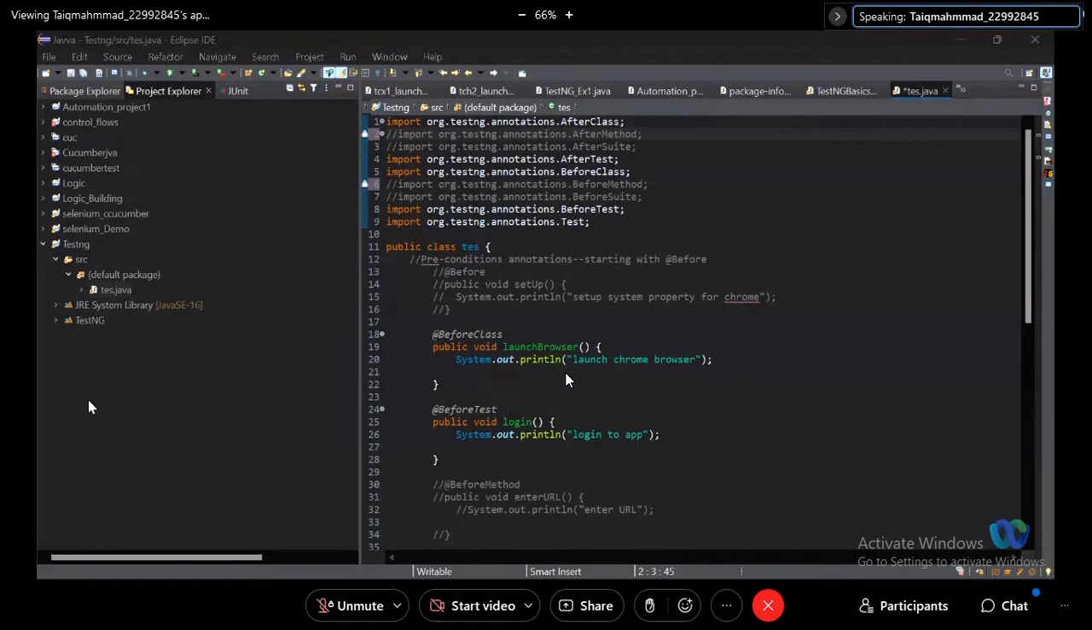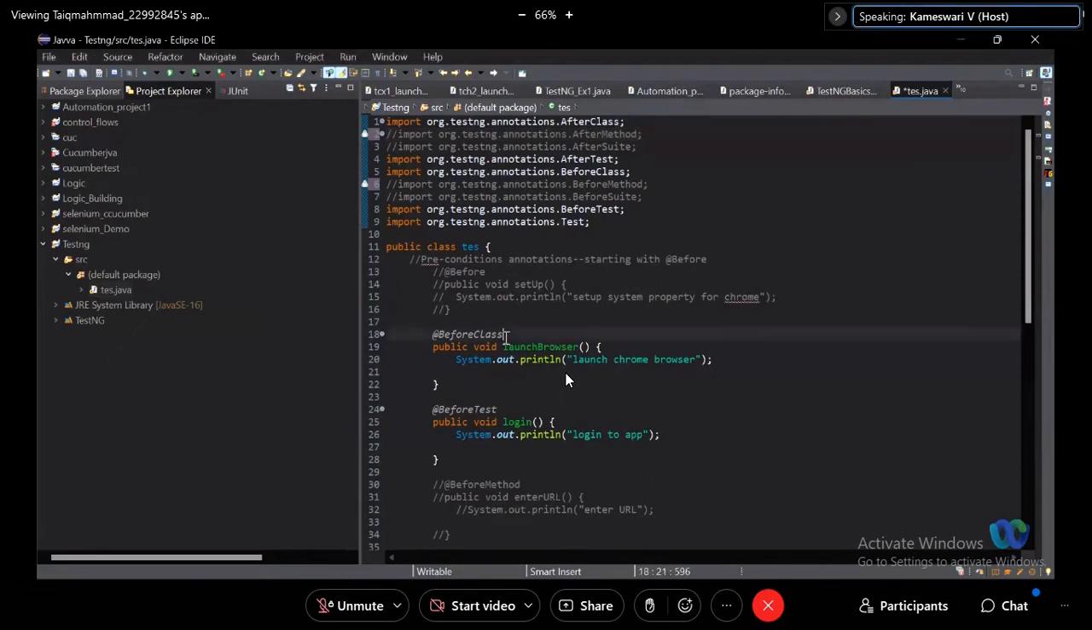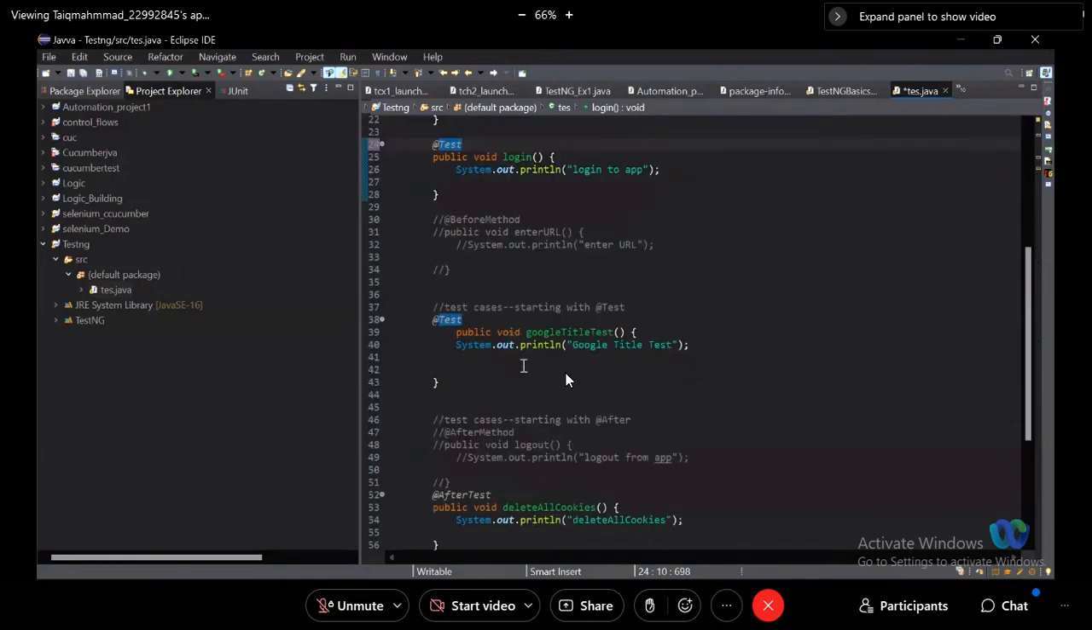Ma'am, wait. What else you can change is, instead of before test, you just say test. Instead of after test, just say test. Before class, before test can be there. Yes, ma'am. No, that can be there. Yeah, here you just remove before. After test also. Yes.